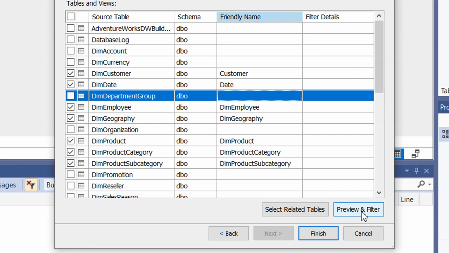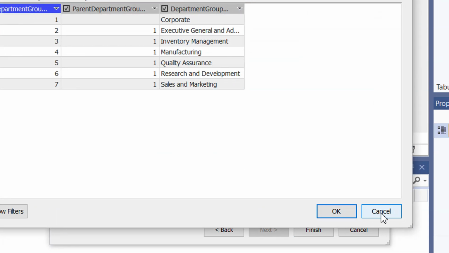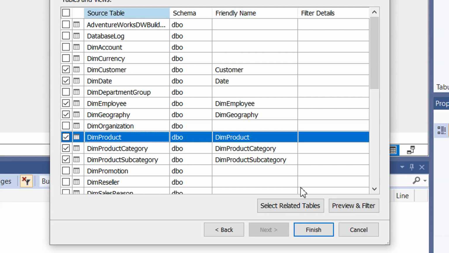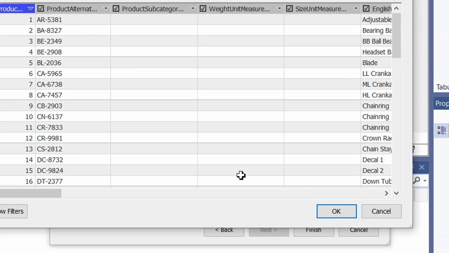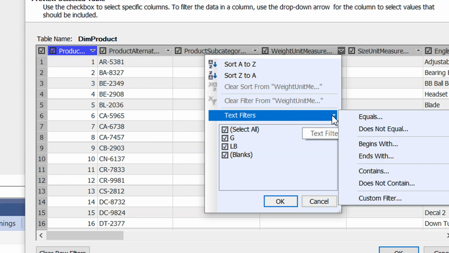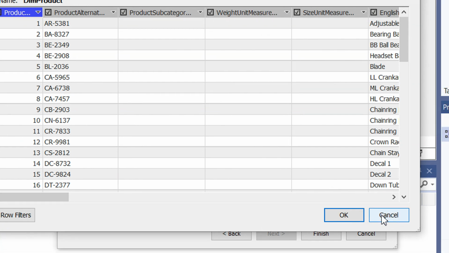And with this option, preview and filter, you first need to select any table. For example, if we select the dim product, and then you click preview and filter. It's just like the Power Query. If you click here and then under text filter, you can apply different conditions, right? So we will cover this topic later, because the focus of today's video is how to import data.